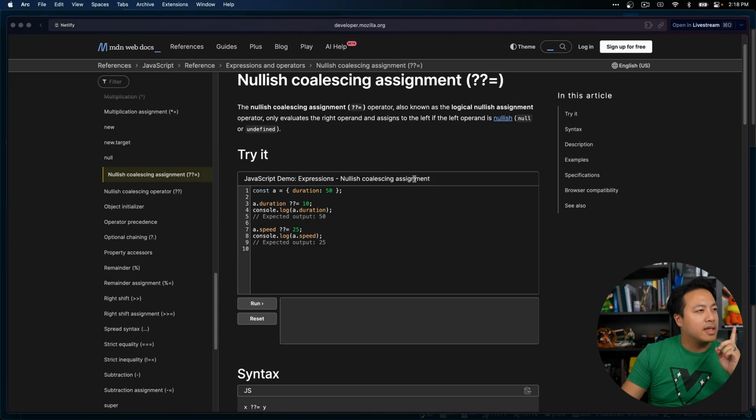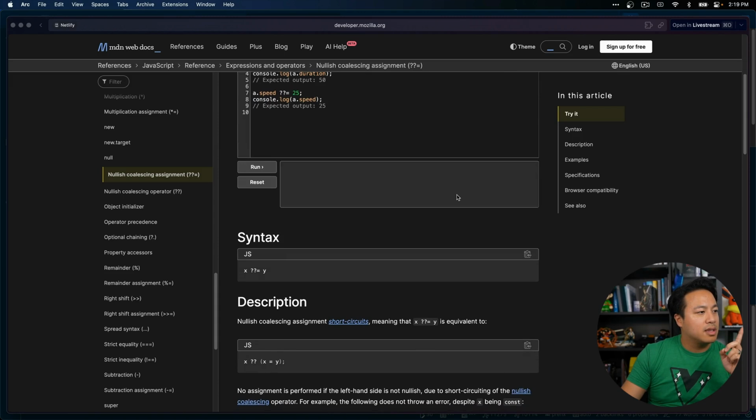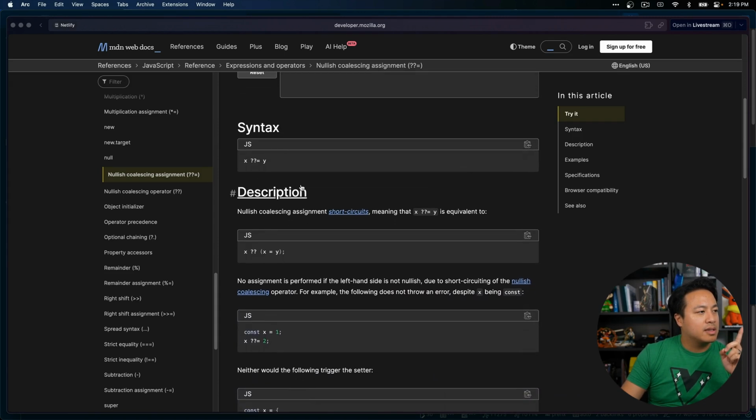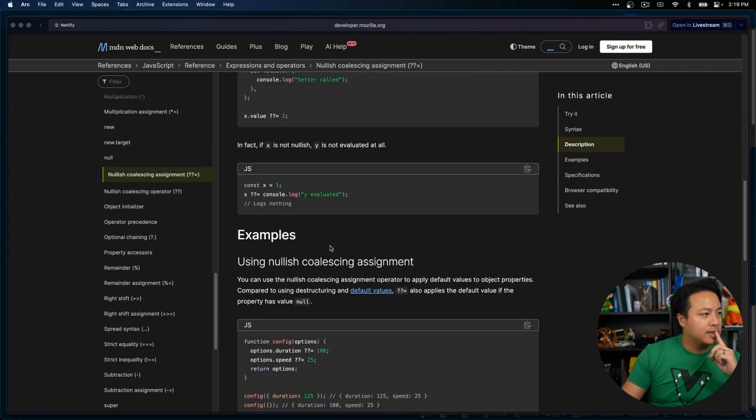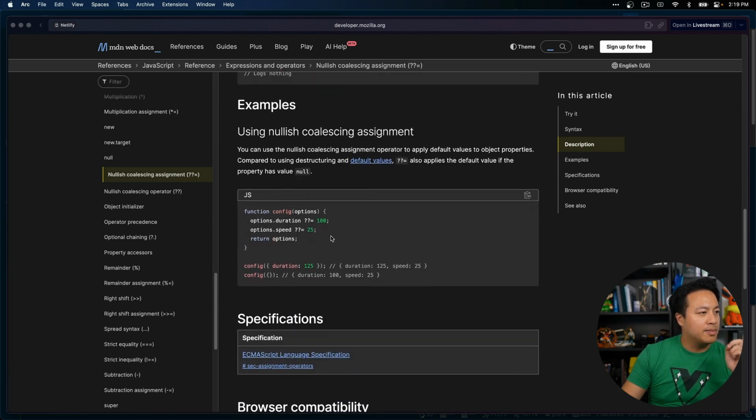Wait. If it is nullish. Okay. So if this equals that, how would we best use this new syntax we're learning about? Y evaluated logs nothing. Examples, this is what we always use. Oh, I see what we're saying here. Okay, so we're saying if it's null, then assign this on the right-hand side.